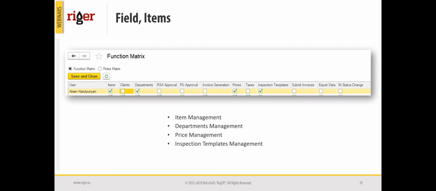Meaning if you want to, let's say, add an item management functionality to your operations manager role, and remember the operation manager role has only read-only access to the system, you can come here, you can select the items checkbox, and it will grant the operation manager the item management functions, meaning he will be able to go ahead into the items catalog in our system.